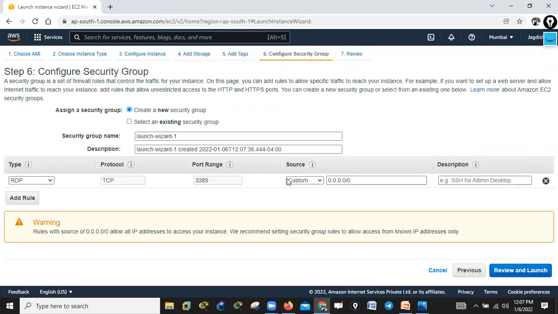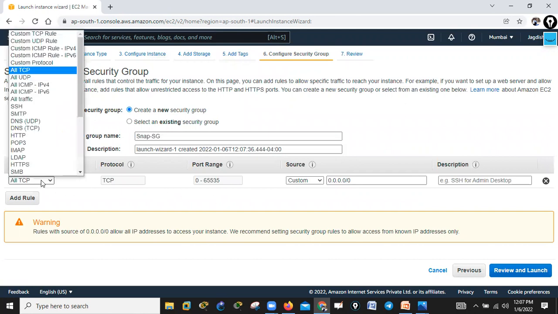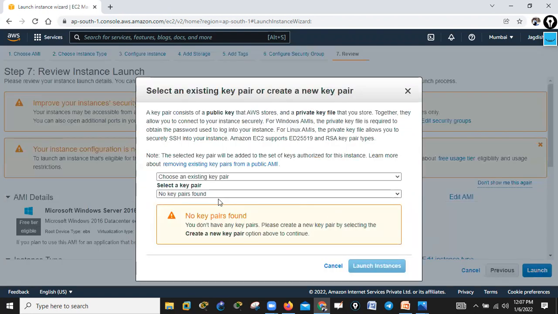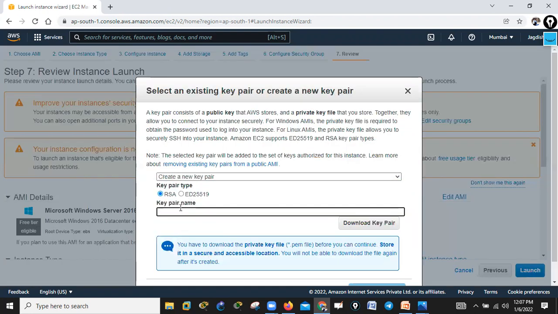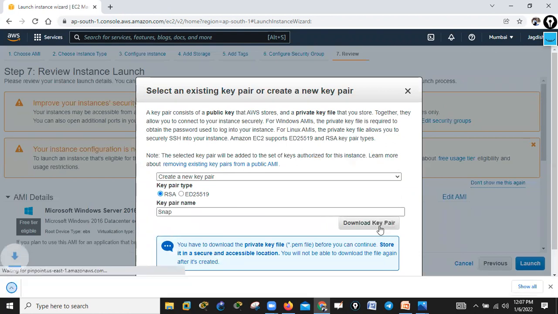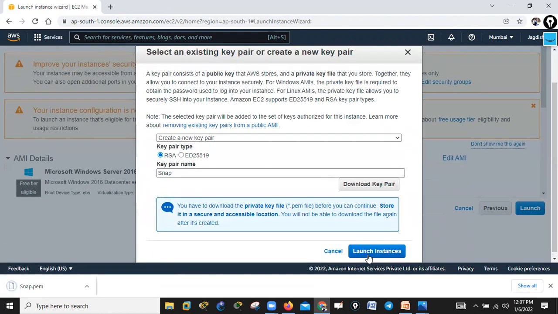Let me create a security group. This is our lab number 8, so let me name it snap security group. Let me allow all the traffic, all TCP, all traffic, then review and launch. Let me generate the key pair. My key pair name is snap. Download the key pair, and let me create the EC2 instance.